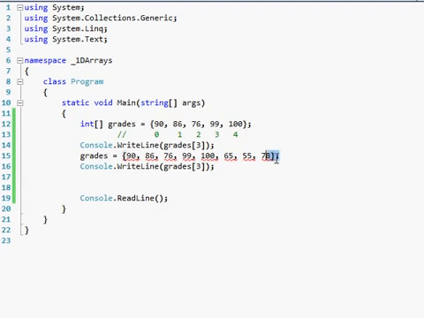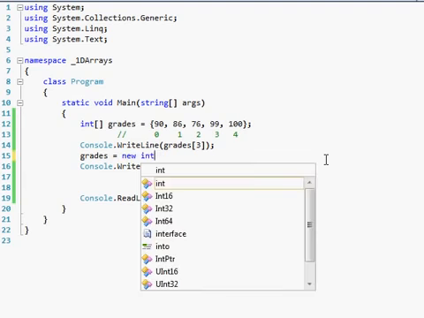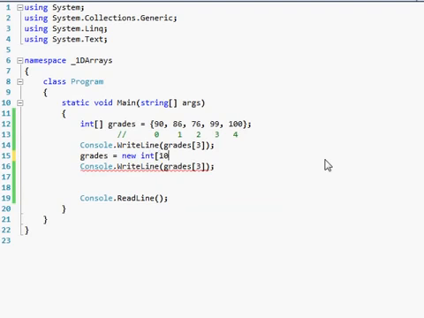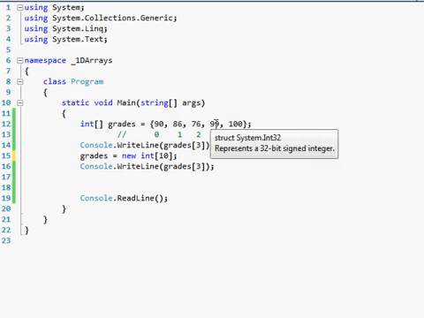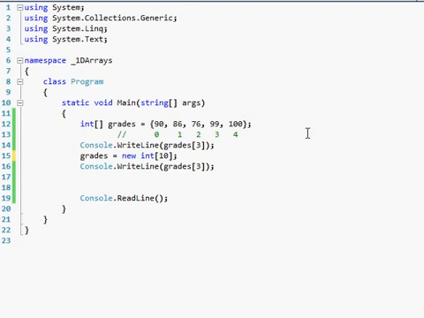I guess I'm going to let you do that. I didn't actually try that until just now. So don't do that. You have to make it new int 10. And then I guess you'd have to just go in and say grades 0 equals 90, grades 1 equals 86, grades 2 equals 76, 99, 100, and then so on. But you can change the size of an array in C#.